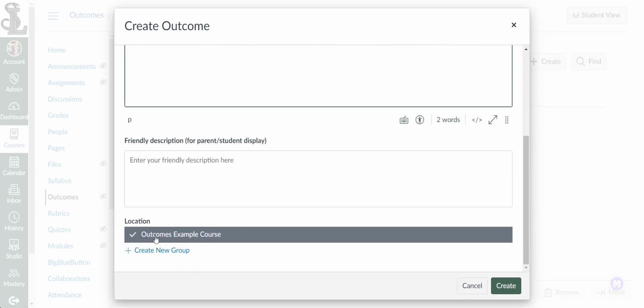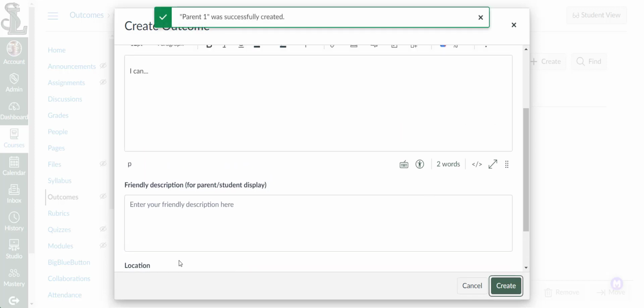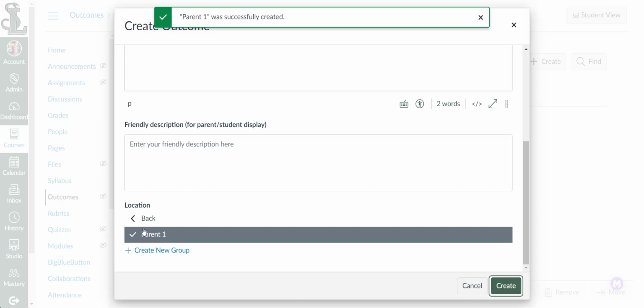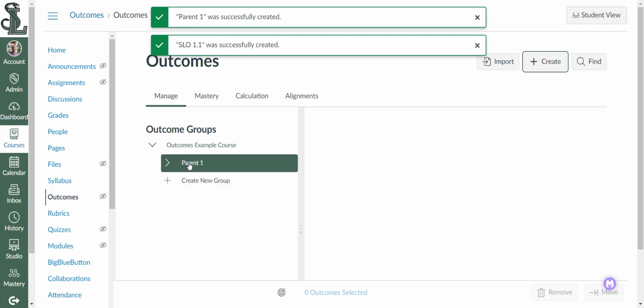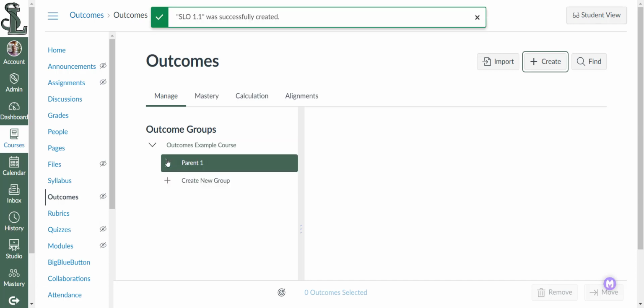Now, as of right now, I don't have any groups created, so I don't have a parent standard to nest this SLO under. But if I wanted to, I could create a new group, and I could put parent 1 and create that group. Now I would be able to nest this SLO under the parent 1. So from here, all I have to do is click create. And now you can see I have my parent 1 parent standard.